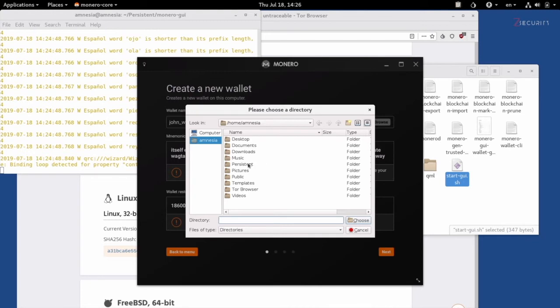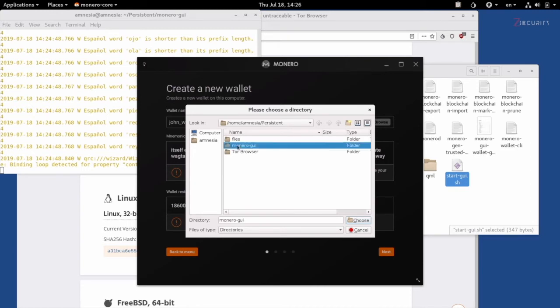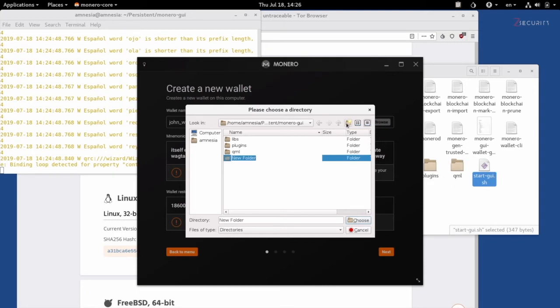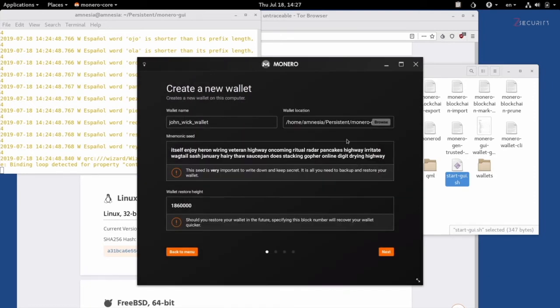So you'd want to navigate to the persistent directory, and as you can see, we already have a directory called Monero GUI. This is the directory that contains the wallet GUI that we're using right now. So it'll make sense to place our wallet inside it. I'm going to click on this icon in here to create a new directory, and I'm going to call this directory wallets. And I'm going to click on choose to store my wallet inside this directory.